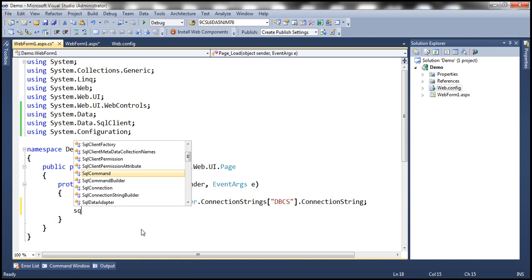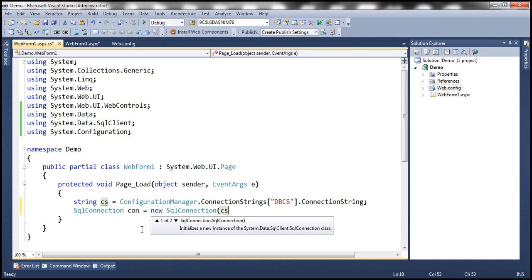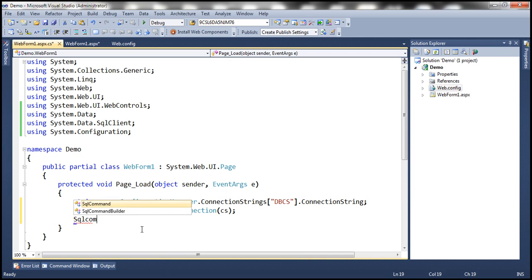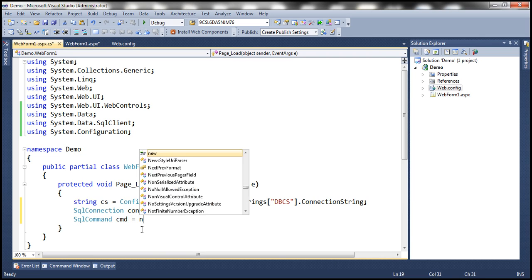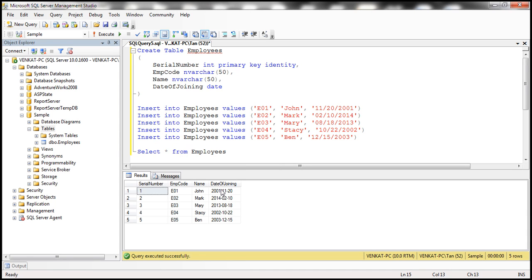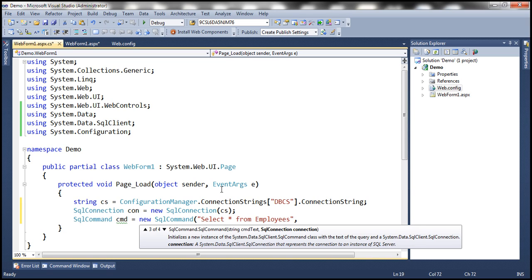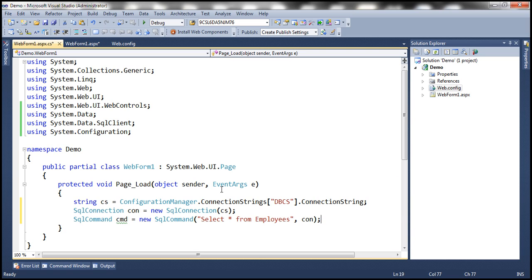And let's go ahead and create an instance of SQL connection object. And we are going to use the connection string that we have read from the web.config file to create the SQL connection object. Now let's go ahead and create SQL command object. And our SQL command is going to be pretty straightforward, which simply says select star from employees. So let's copy that and pass it as an argument for SQL command constructor. And we also need to specify the connection object on which we want to execute this SQL command.